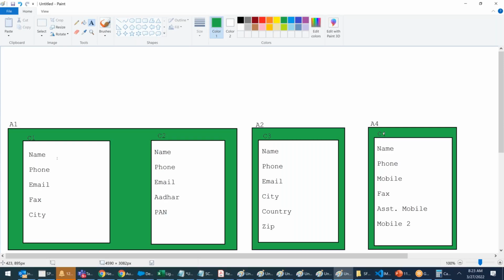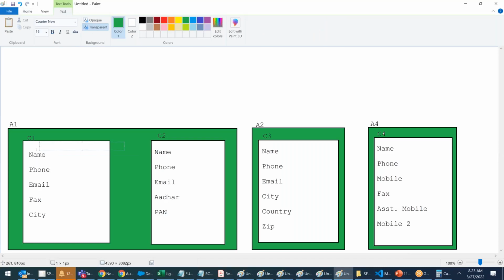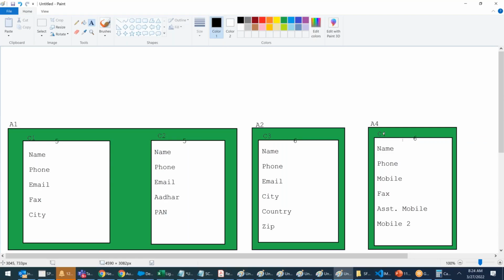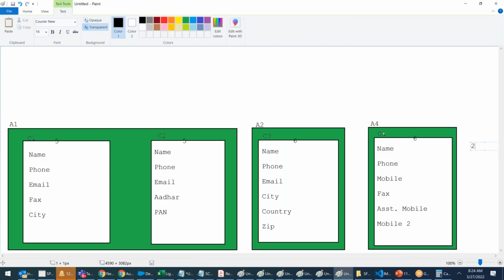Now, in application 1, for this component, how many attributes do you have to declare for C1? To capture these, how many attributes have to be declared? You have to declare 5. Minimum 5 attributes, there's no other option. Here, 5. Here, 6. 5 plus 5, 10, 6 plus 6, 12. In total, 26 attributes have to be created.